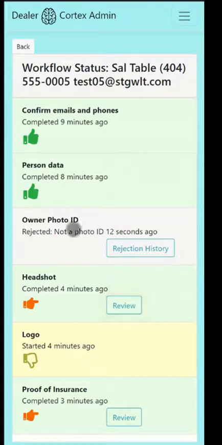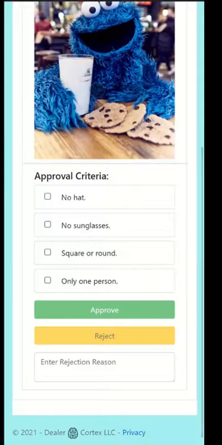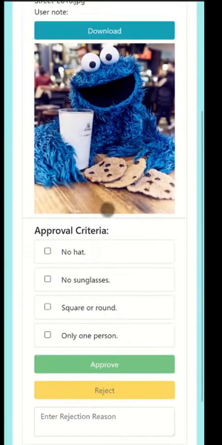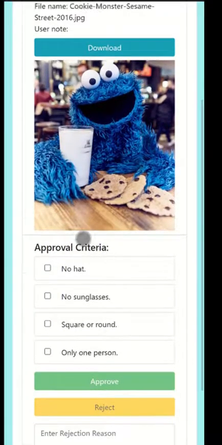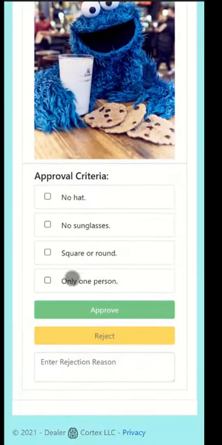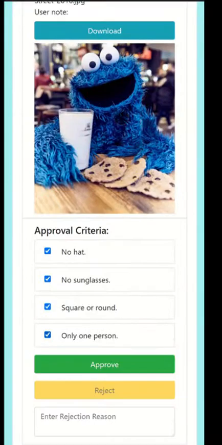It's on their plate. And I can go into headshot. I just happen to have done the same thing. That's why there's the picture of Cookie Monster. And again, you can see now that I'm the administrator, those 4 items, I need to check them all off. I can't approve them until I go through and say, these are the 4.